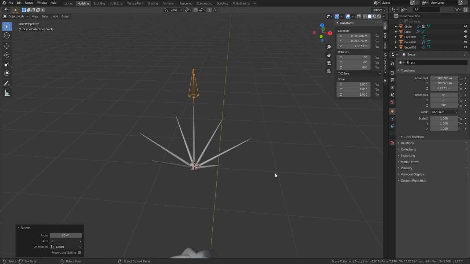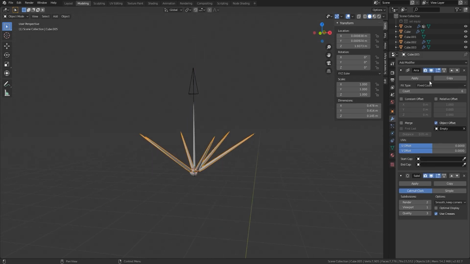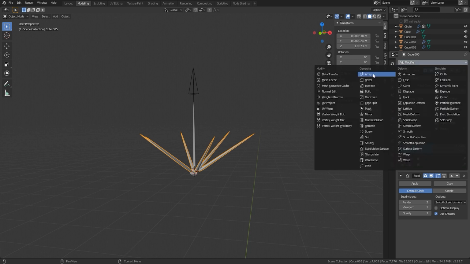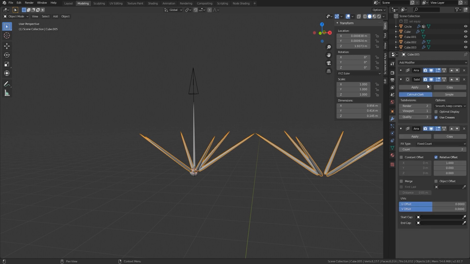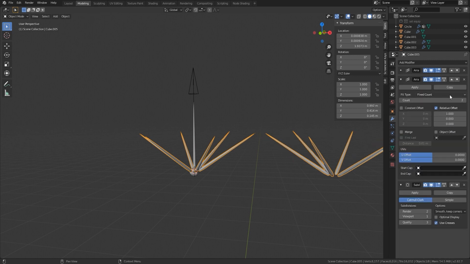Let's add another group of spines to this by adding another array modifier. Select the array of spines and add a new array modifier. Let's minimize the first array modifier by clicking this triangle. On our new second array modifier, uncheck Relative Offset.